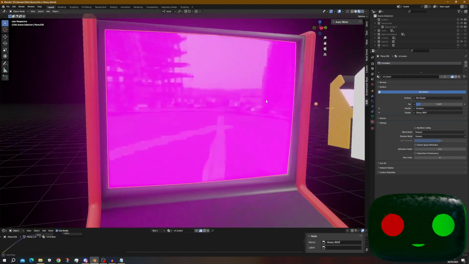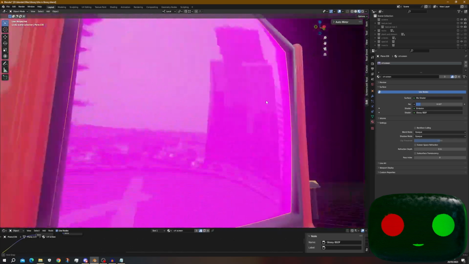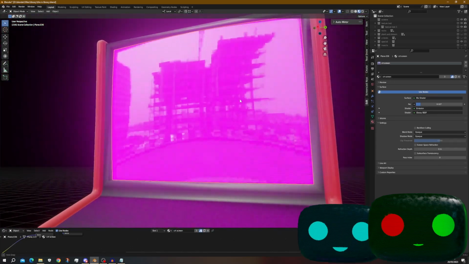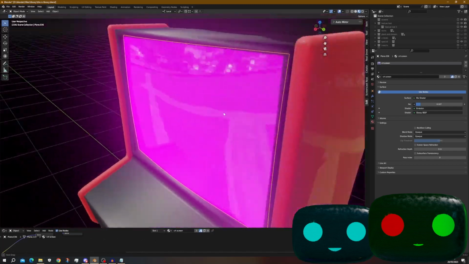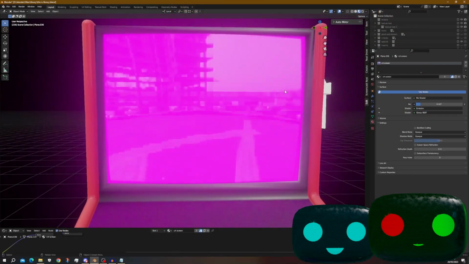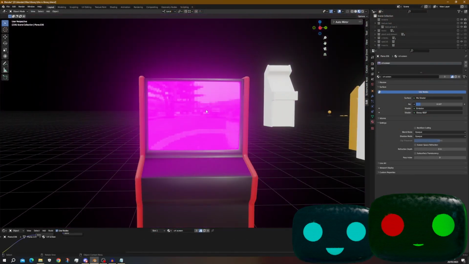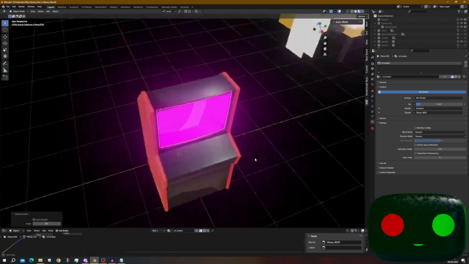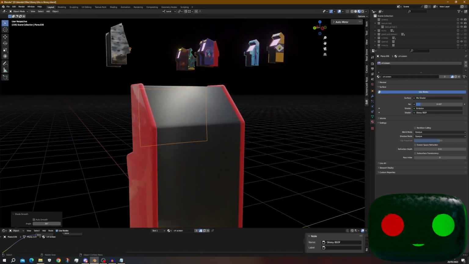No idea what's on here. Nothing much, just the reflections of a building in construction. Yeah, at least I don't got floor dog. Oh, now we have to show him. If you shade smooth, you'll get rid of some of those pixel things that I had on there. Yeah, that's basically it. Am I missing anything?